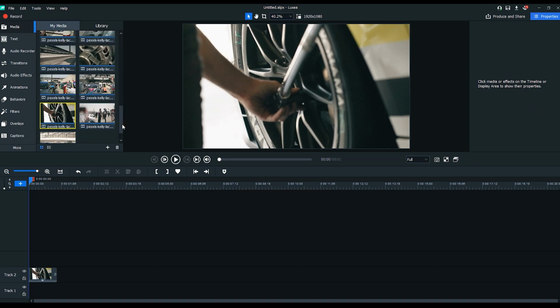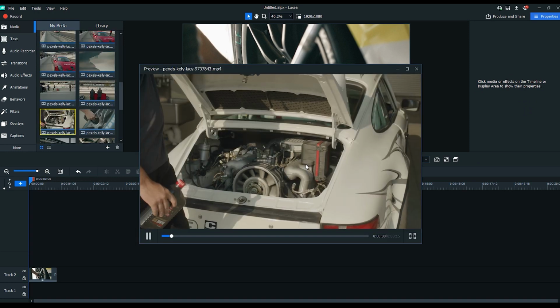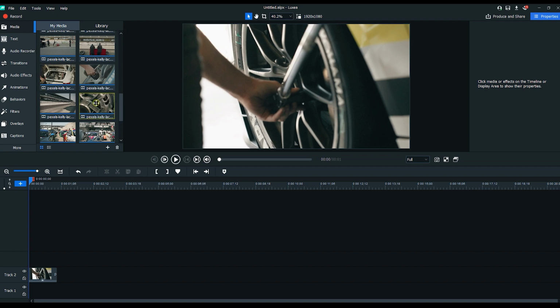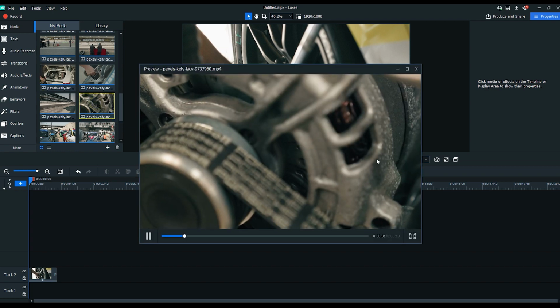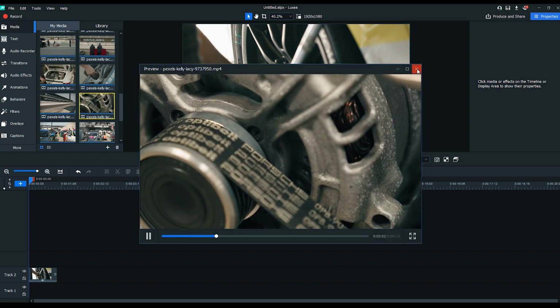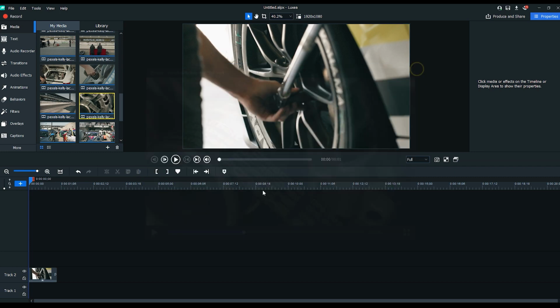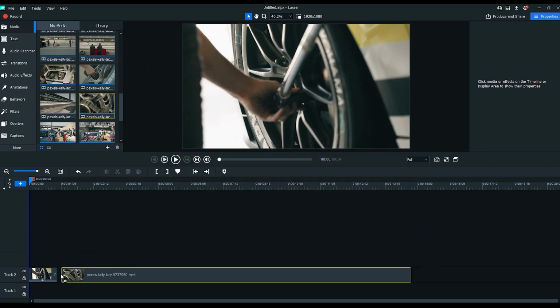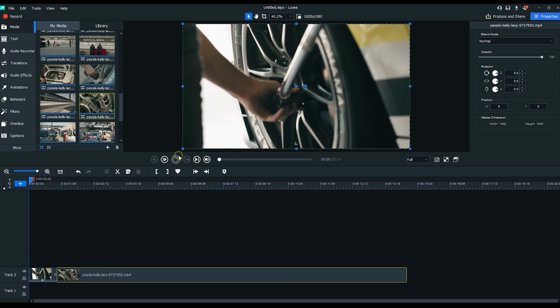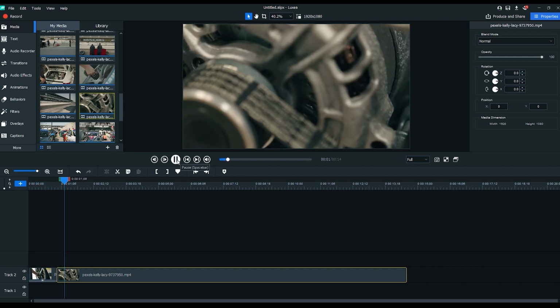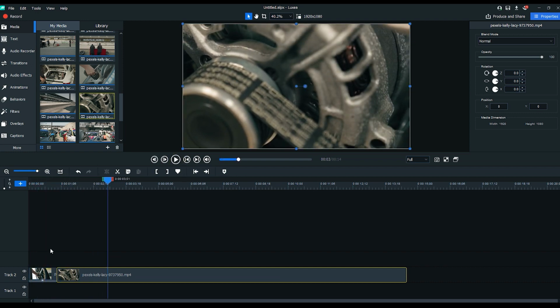So let's go back to our media files. I could choose this shot, but maybe I want a closer shot. This is perfect. This is a really cool shot, but it's a bit slow. If I drag it down, let's see what happens. I'll place it right next to my other clip, and let's see how that looks. That's great, but I do want to speed this clip up.